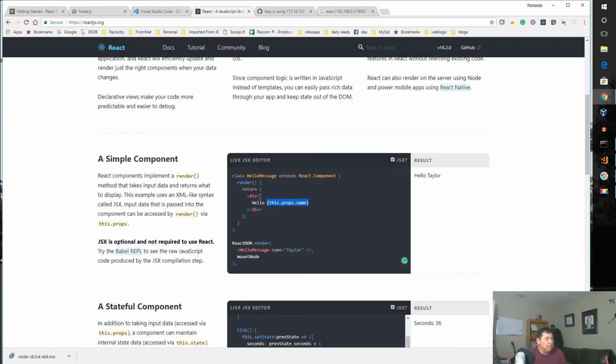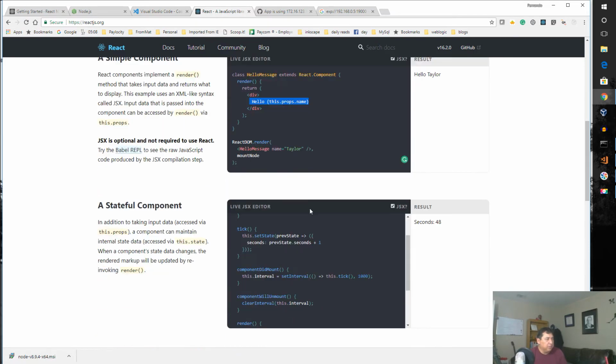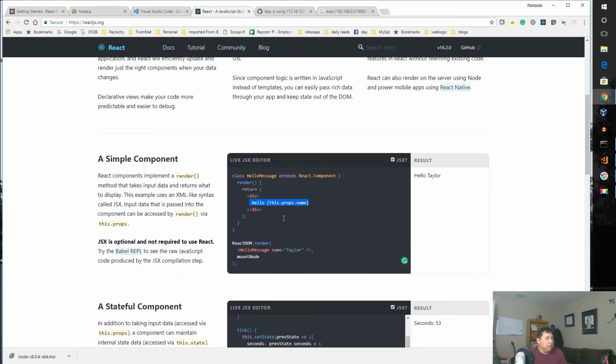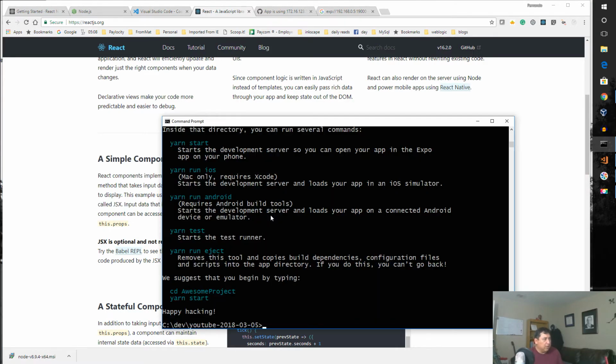Well, props is a property or attribute of the React component, and if you pass down the name, then you're going to be able to display it along with your HTML. So it makes a website dynamic. So let's go see where our download is.